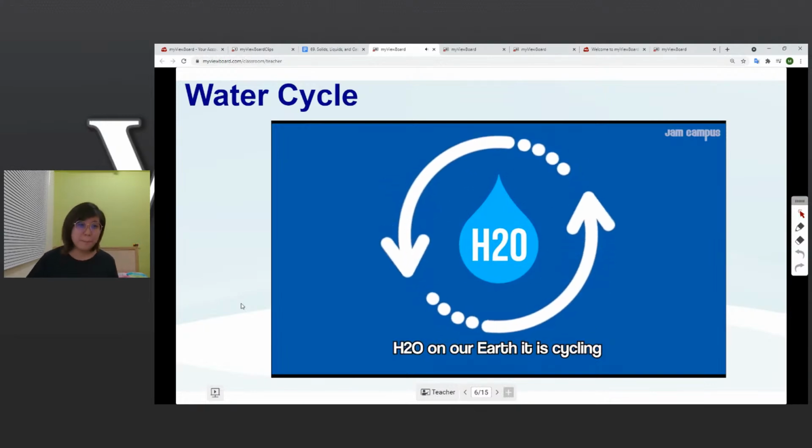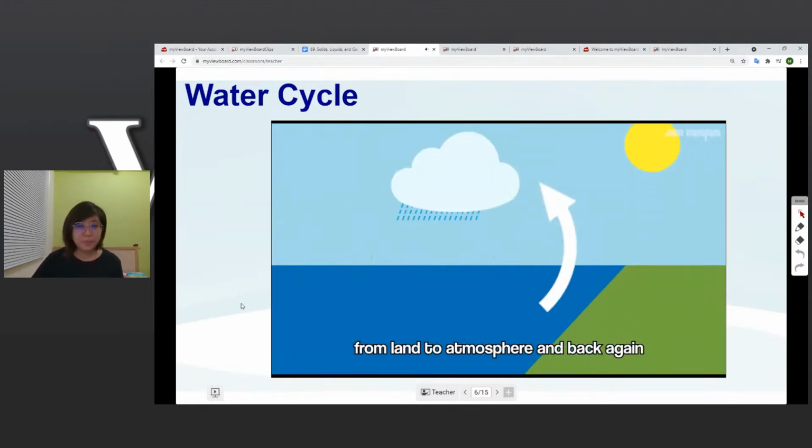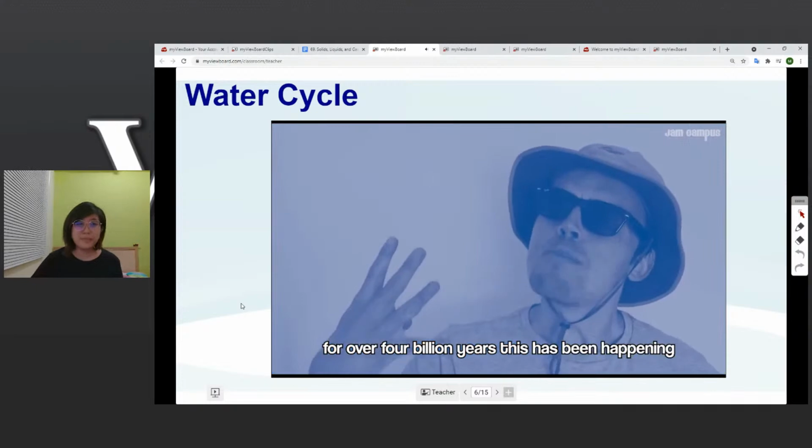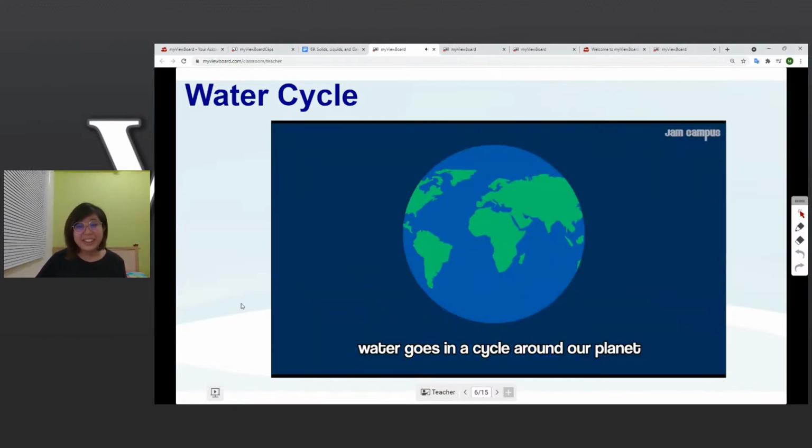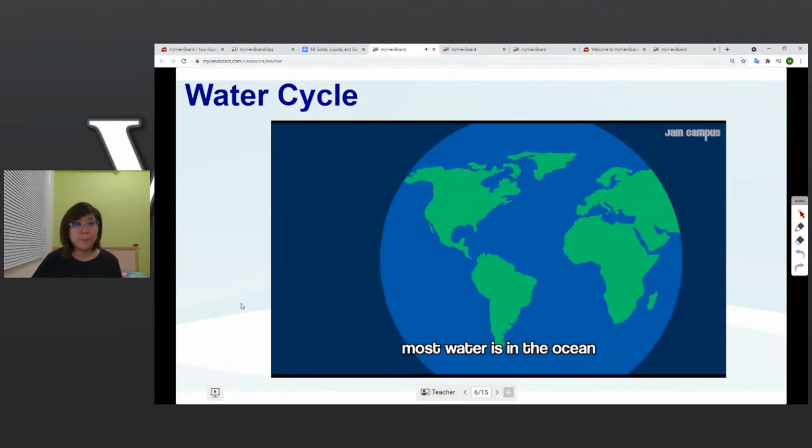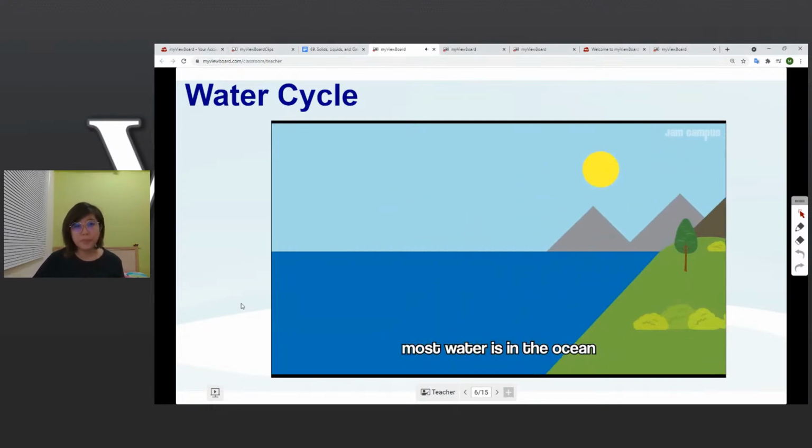It's your world on earth that is cycling. From land atmosphere back again. Over 4 billion years it's been acting. Water goes in the center and a planet. Those waters in the ocean.